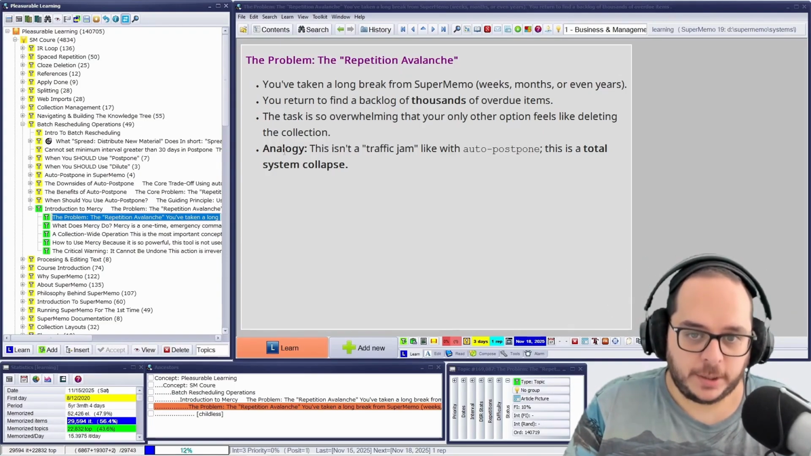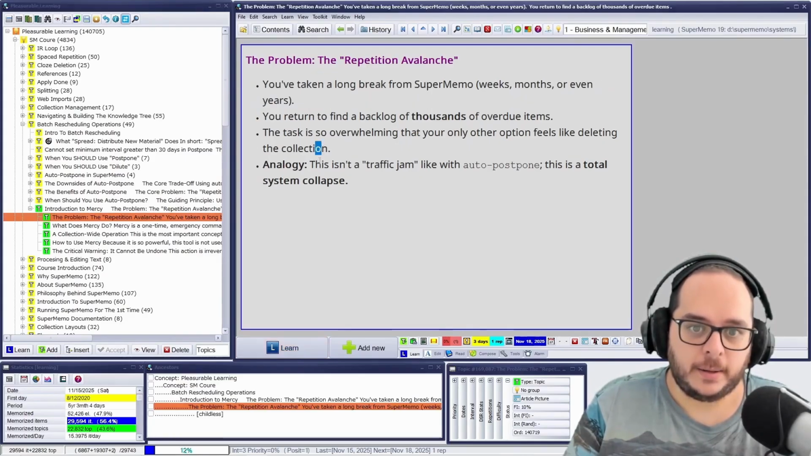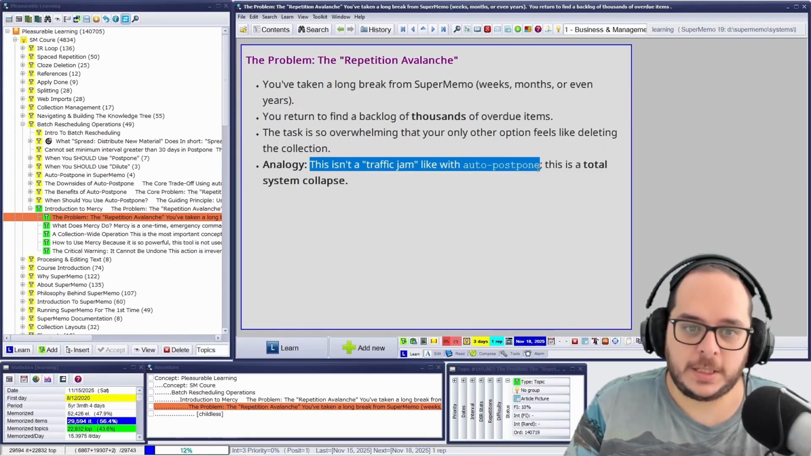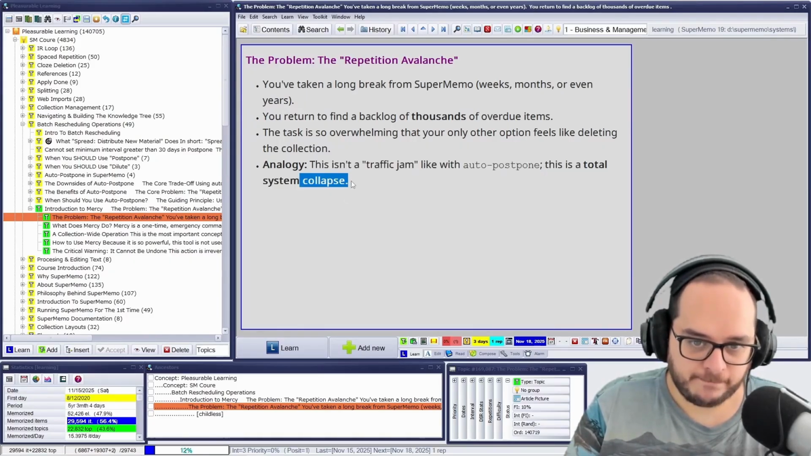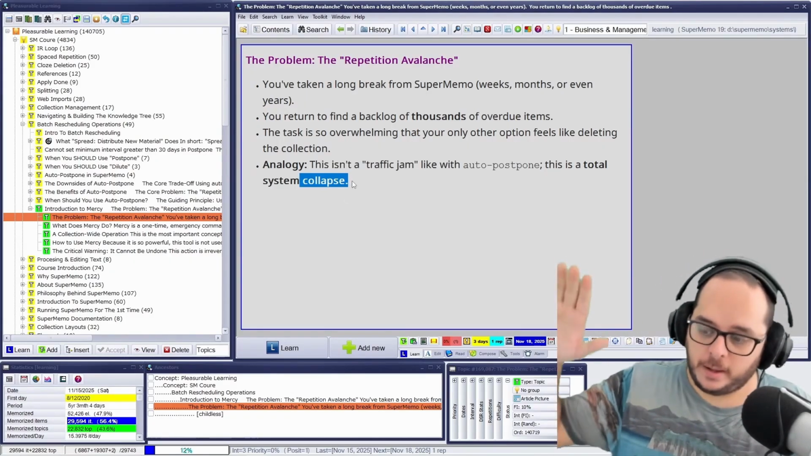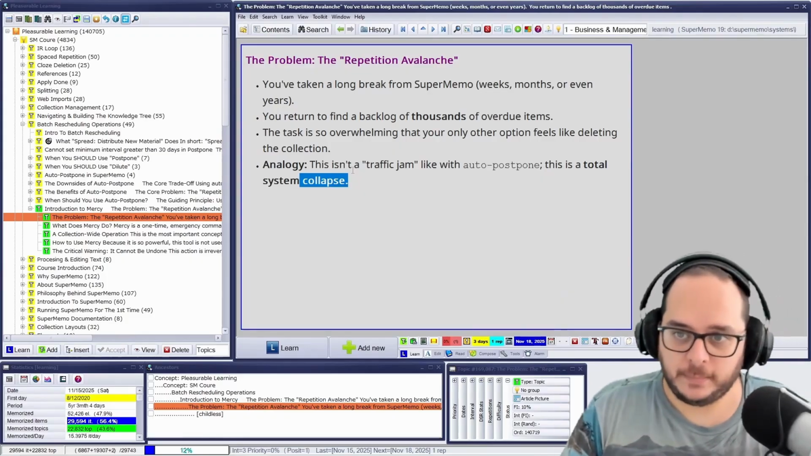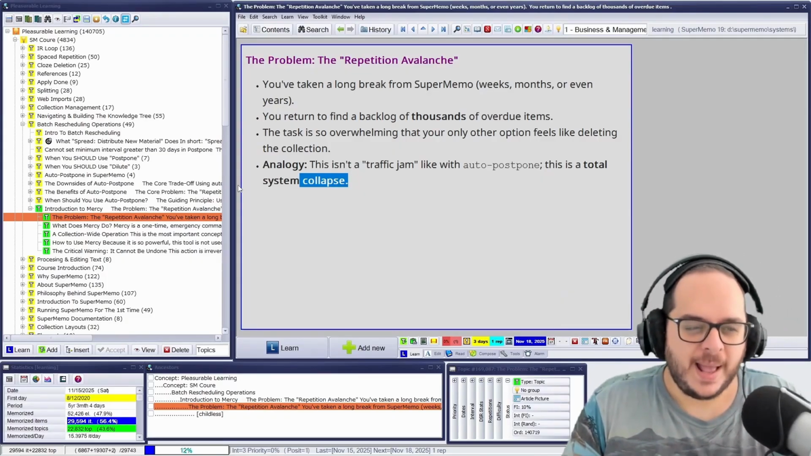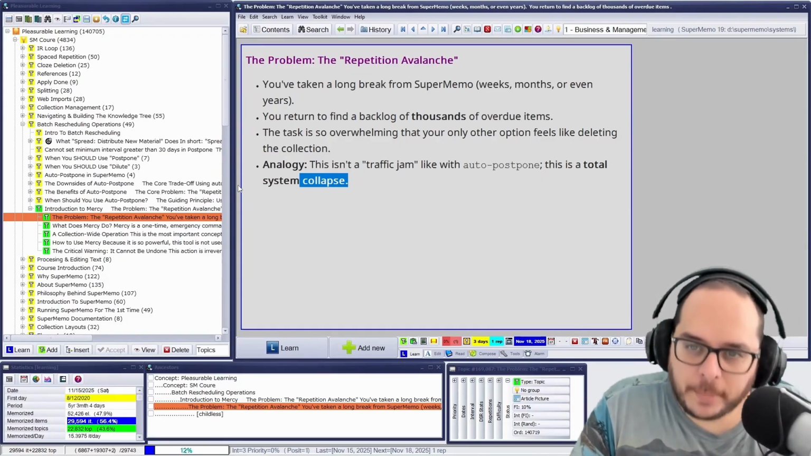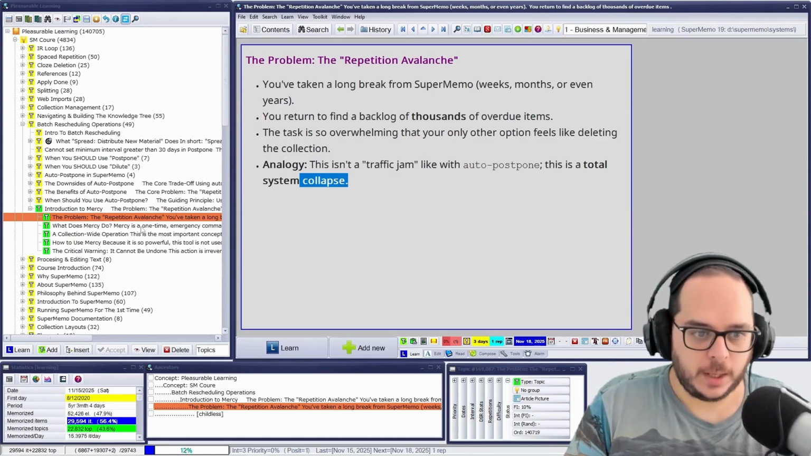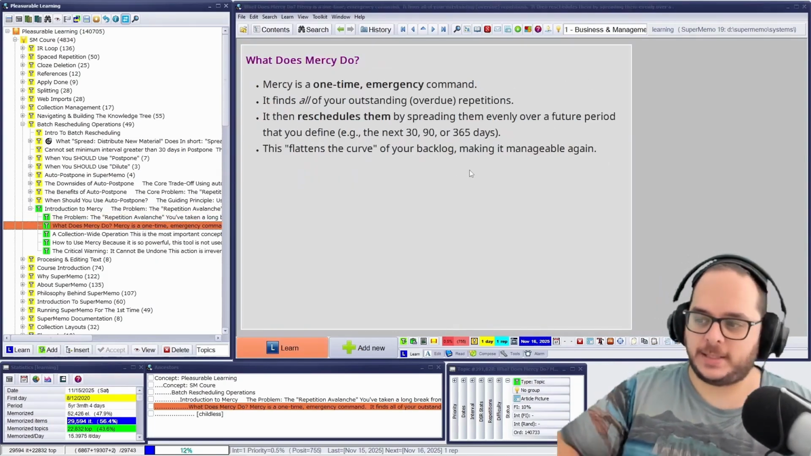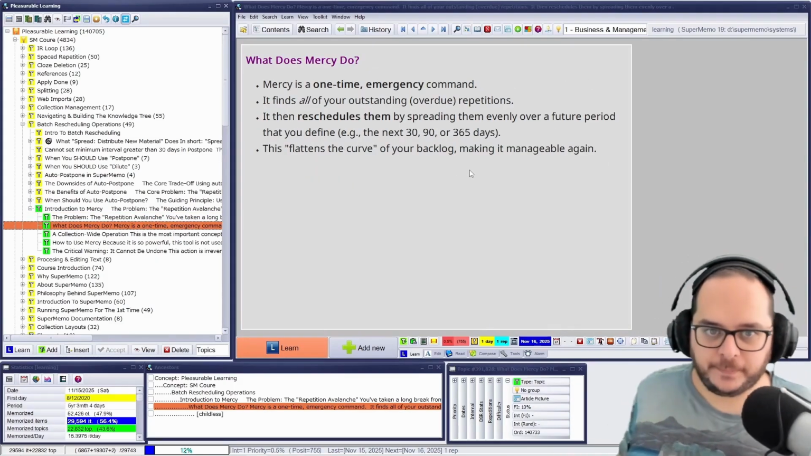So we have an analogy. This isn't a traffic jam like Autopostpone. This is a total system collapse. It's before death, I put mercy. It has to be the dead last option you choose to do. When everything else has failed, you do mercy.